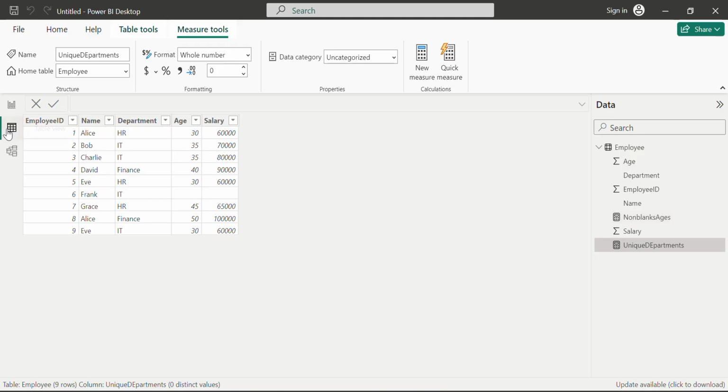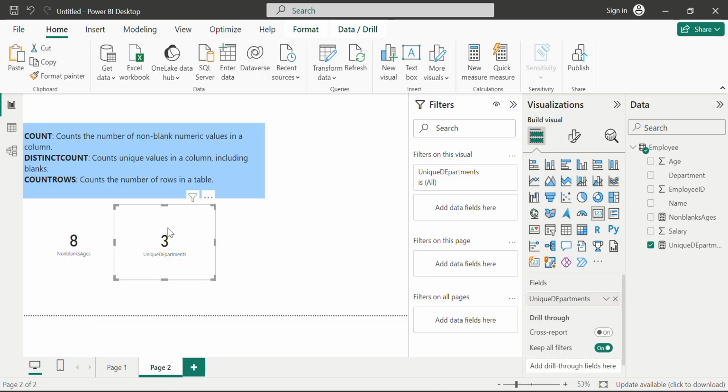So let's see in the table view. We need to check the department column and how many different types of departments are unique in the column. This is HR, IT, and finance. It's showing 3 different departments in the department column. So our answer is correct in the report view.